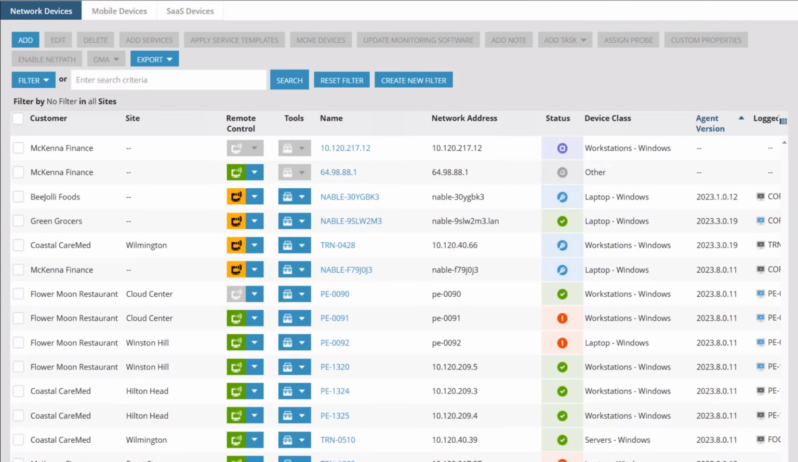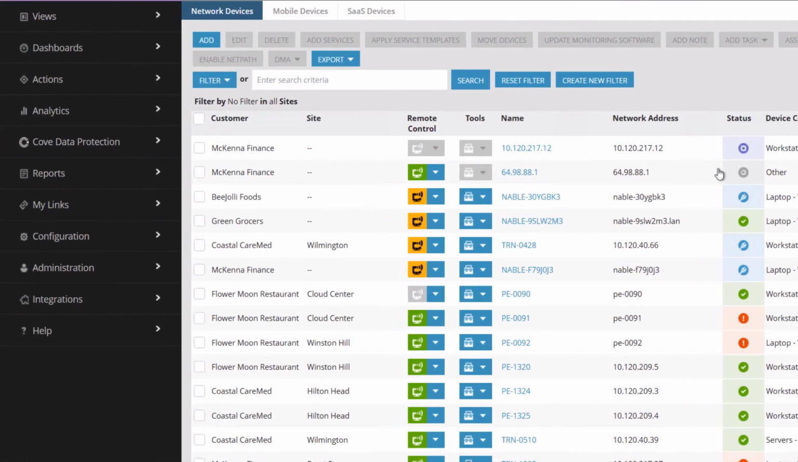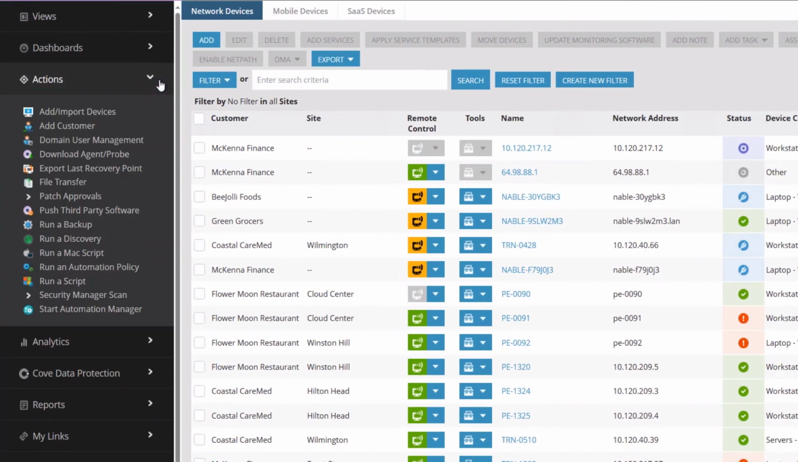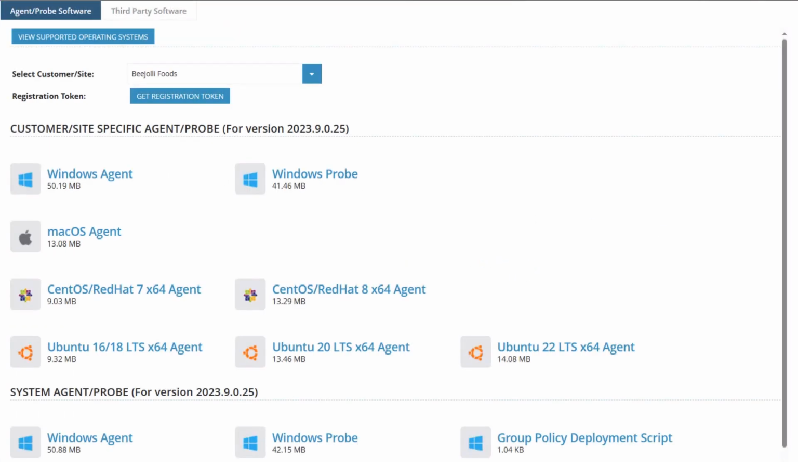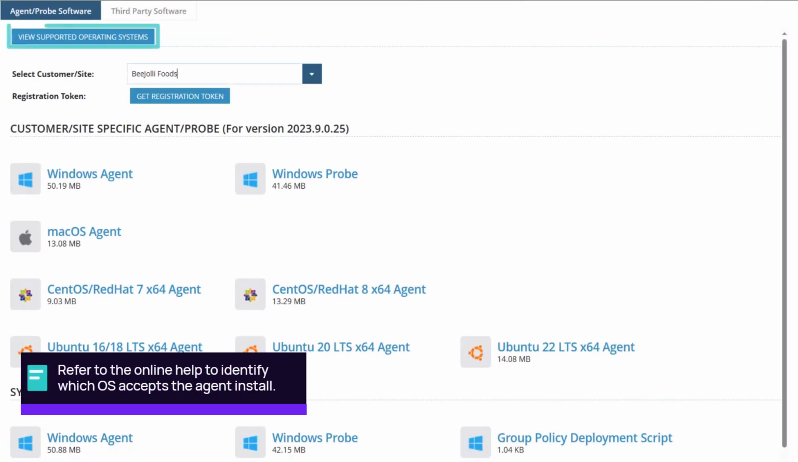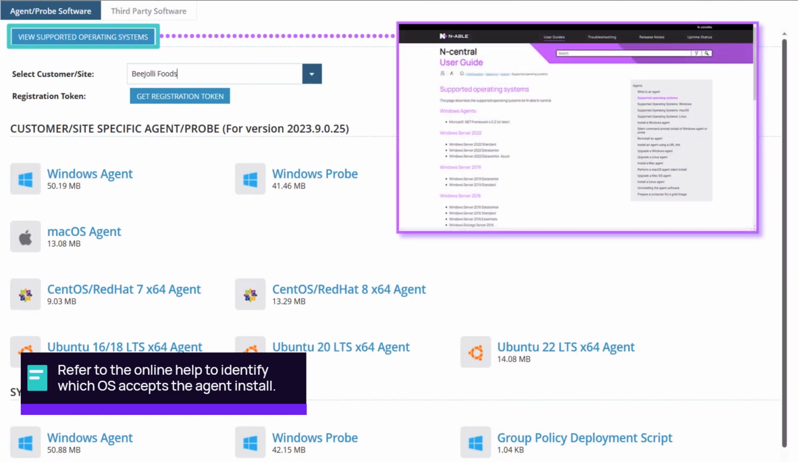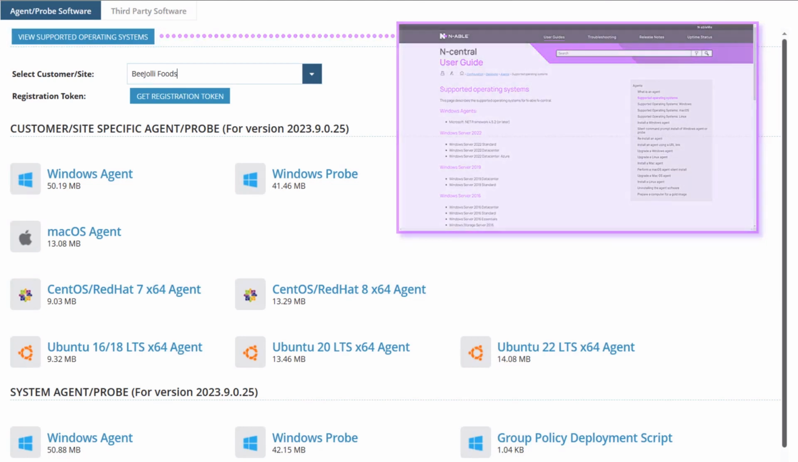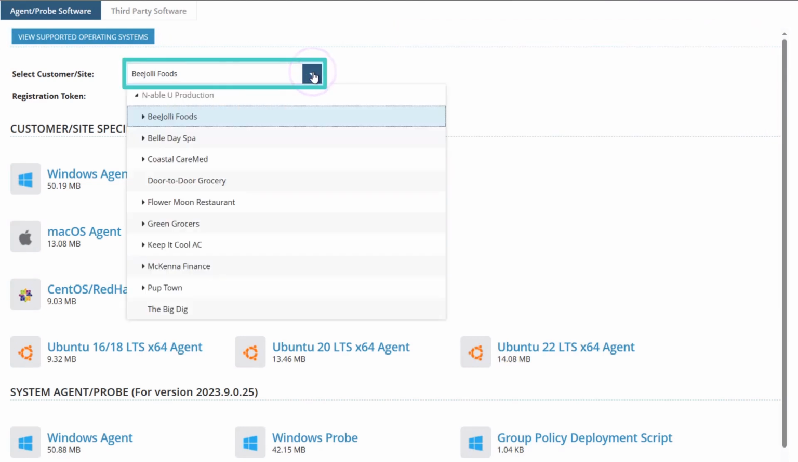To download the probe or agent software for an existing customer, click the Actions submenu and select Download Agent/Probe. A link at the top of the page accesses online help that identifies the operating systems that accept the agent installation. Select the customer or site from the drop-down.